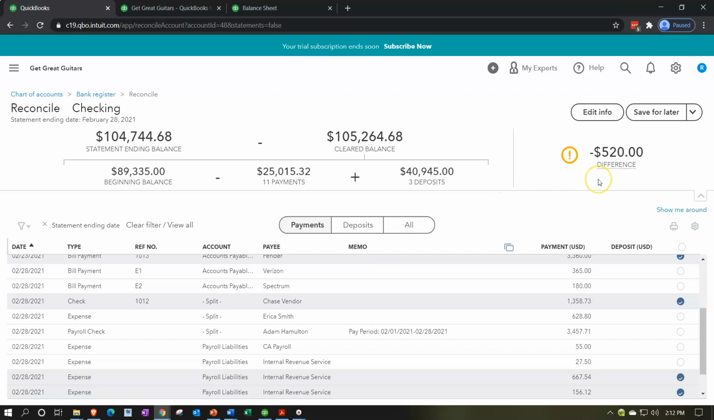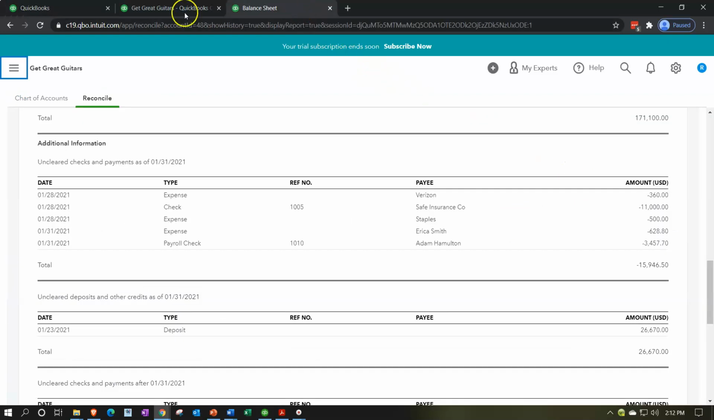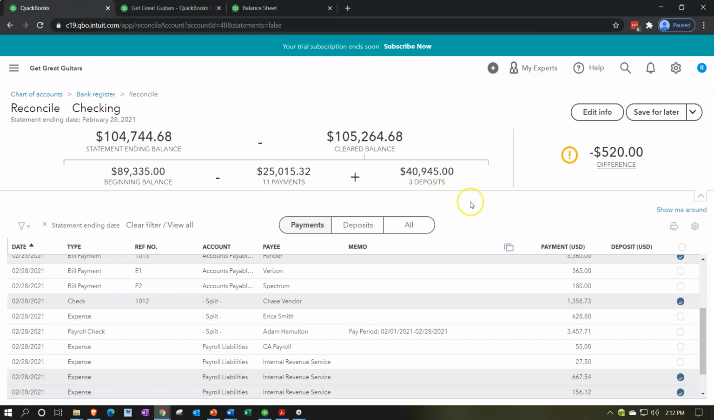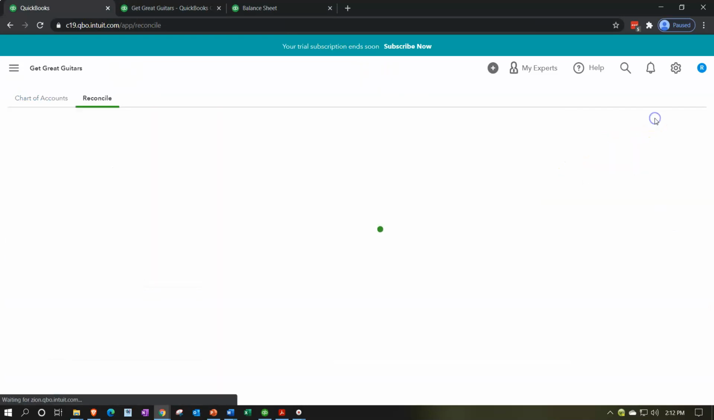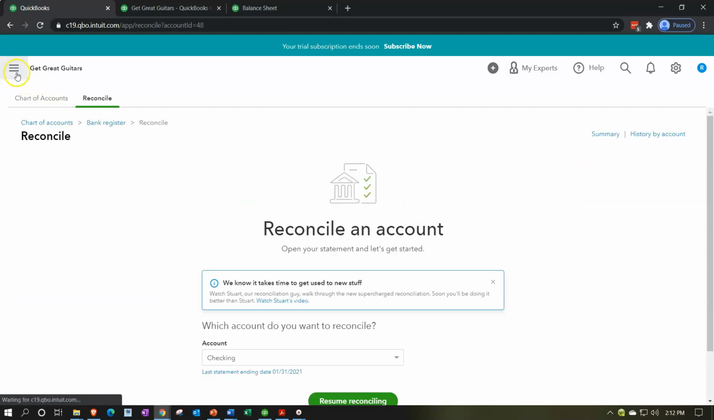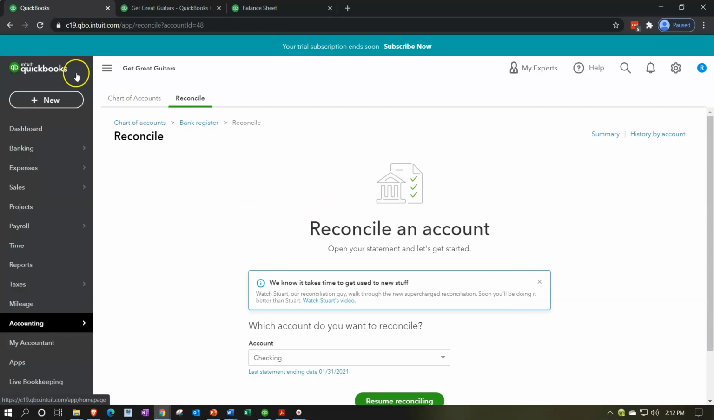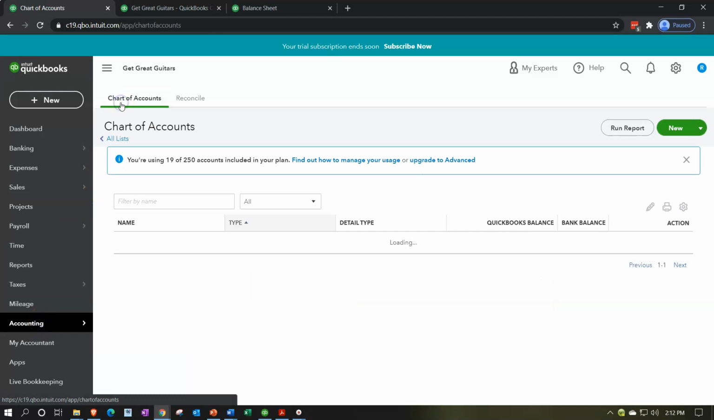Now let's go to add these last items, these 520 items here. Let's go to the tab all the way to the right. I can do this a couple ways. Let's leave here. I'm going to say save it for later, and then we'll come back into this item. Then I'll go back to our hamburger into the accounting tab, which we're already in, and then I'm going to go to the chart of accounts.